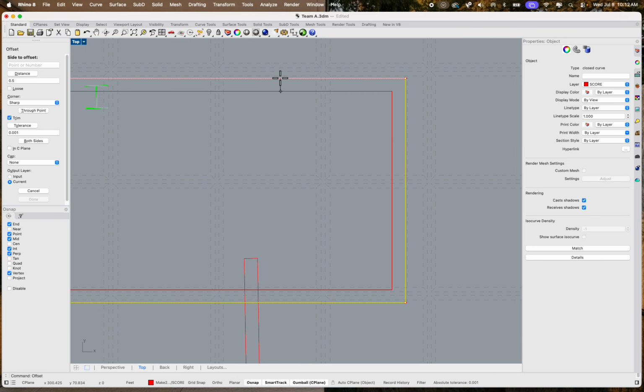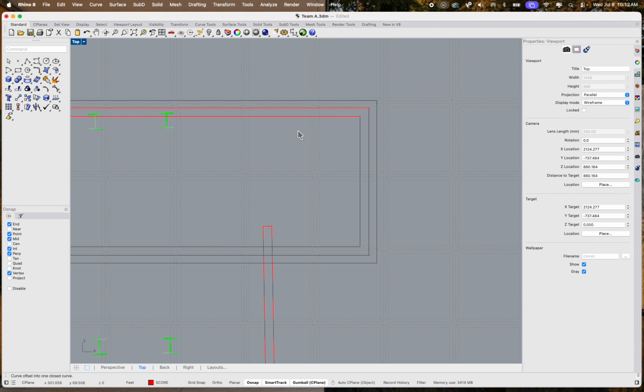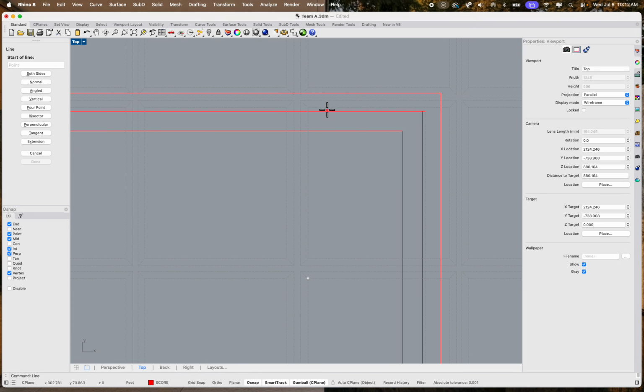It gets weird, 5.5 inches. Enter. That would be our stone. Maybe I only want stone on this edge, so I'm going to draw a line. And this is definitely probably where near comes in handy.